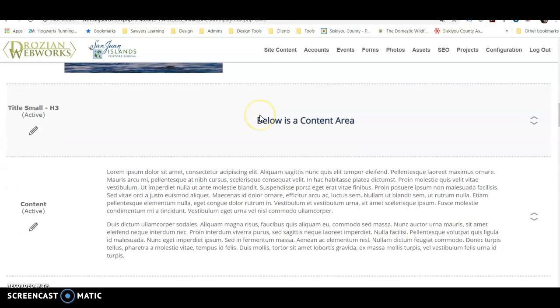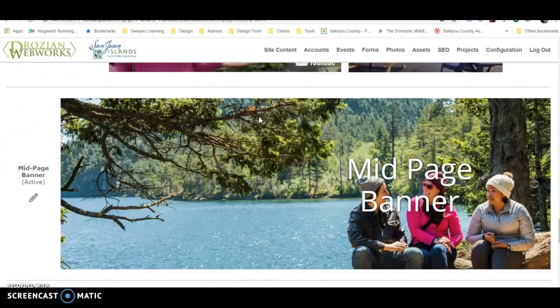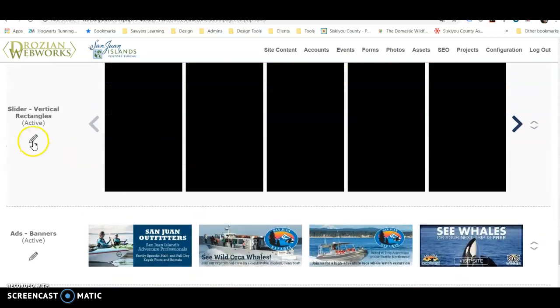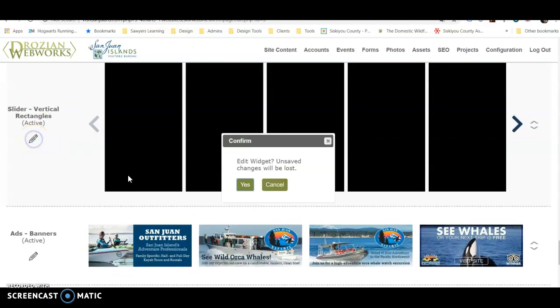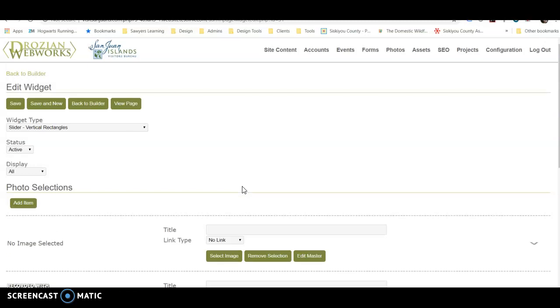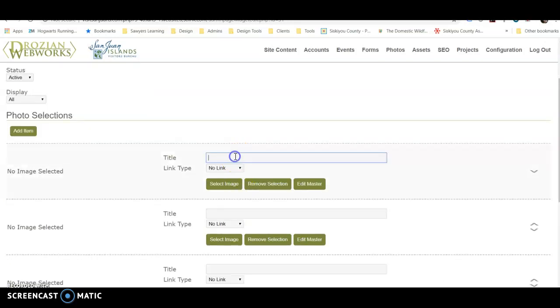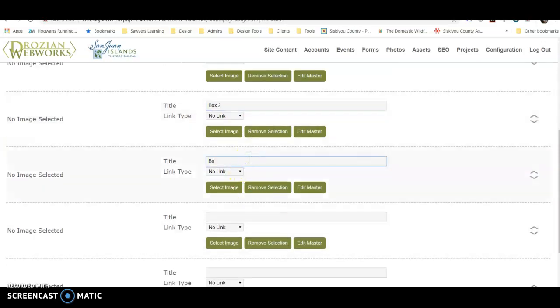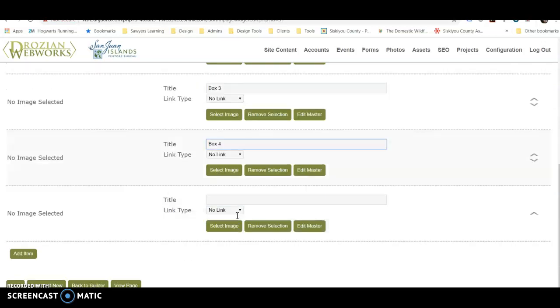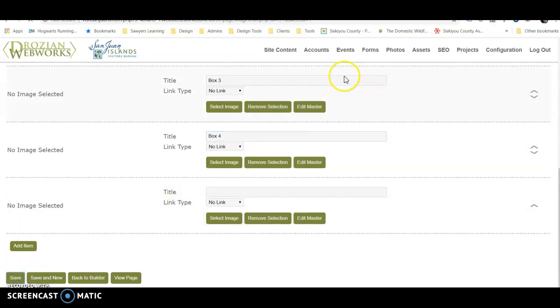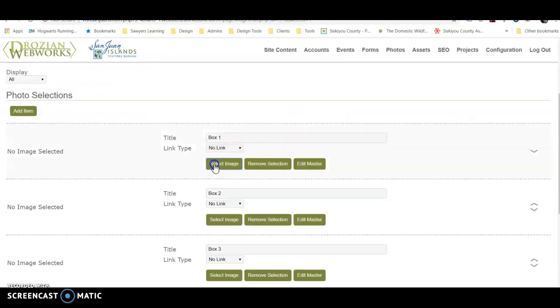Okay, then I'm going to scroll down here and just show you that you can go in here also. I'm going to go into this one because I haven't assigned any images in here yet. So you'll see I can make this box 1, box 2, box 3, box 4. I'll save that. I can go to select image.